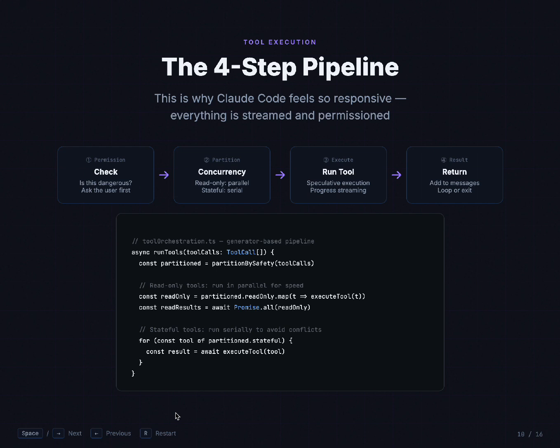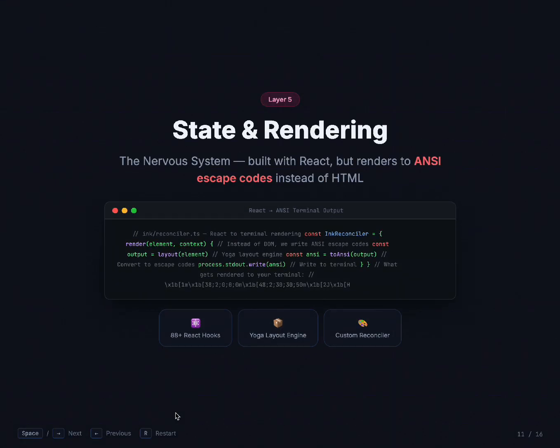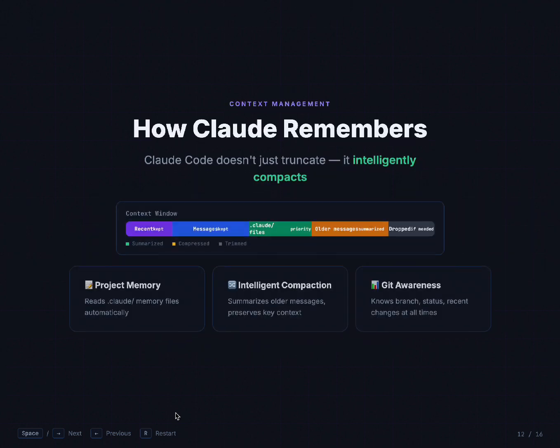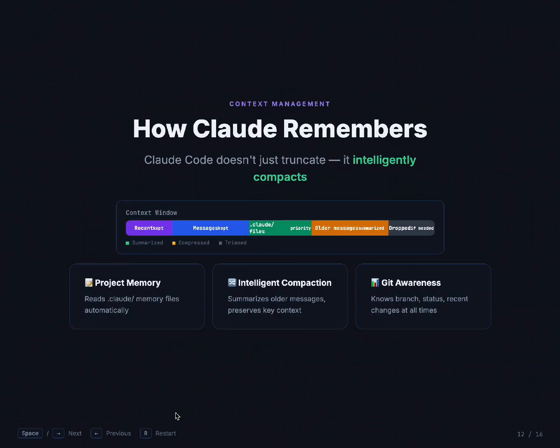Now let's look at how tool execution actually works. When Claude wants to do something, here's the pipeline. First, permission check. Is this dangerous? If so, pause and ask the user. Second, concurrency partitioning. Read-only tools run in parallel. Stateful tools run serially. Third, speculative execution with progress streaming. And fourth, results returned and added to messages.